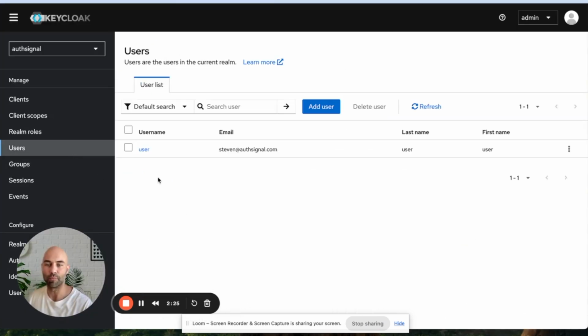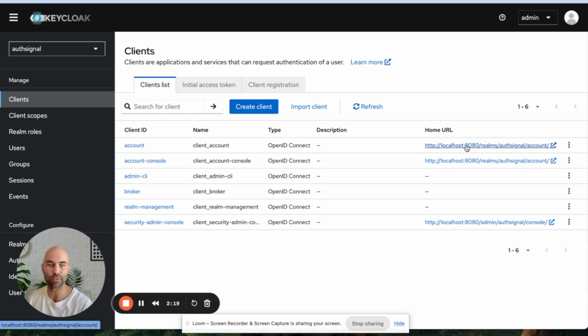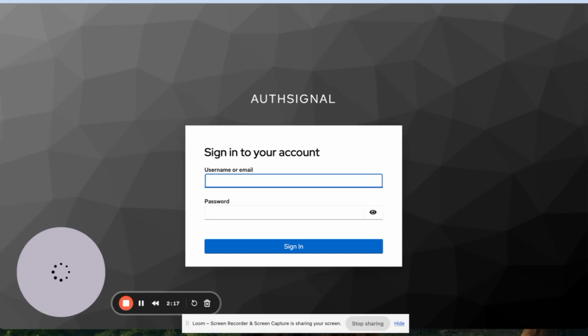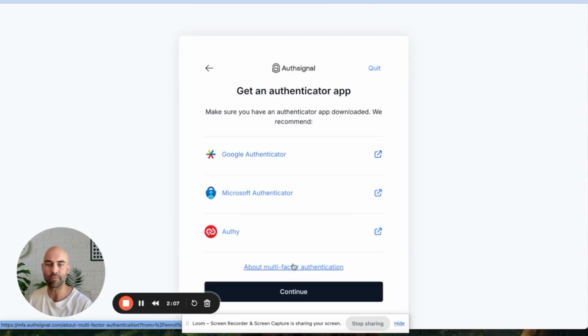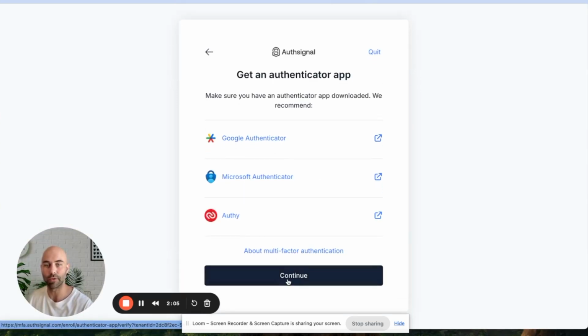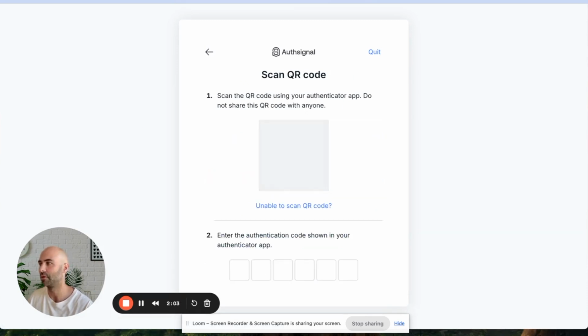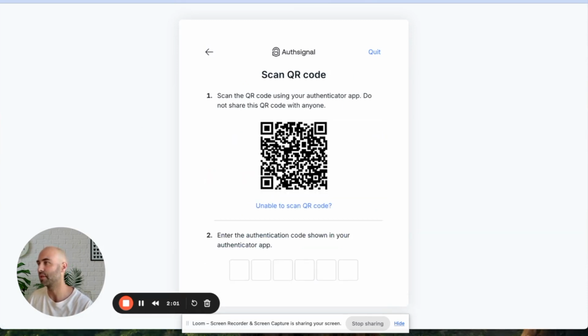Over here, I've pre-set up a user with username and password. We're going to use this user to log into our client. So this is taking me to the Authsignal Enroll in Authenticator app page. So I'll just enroll in OTP Authenticator now.